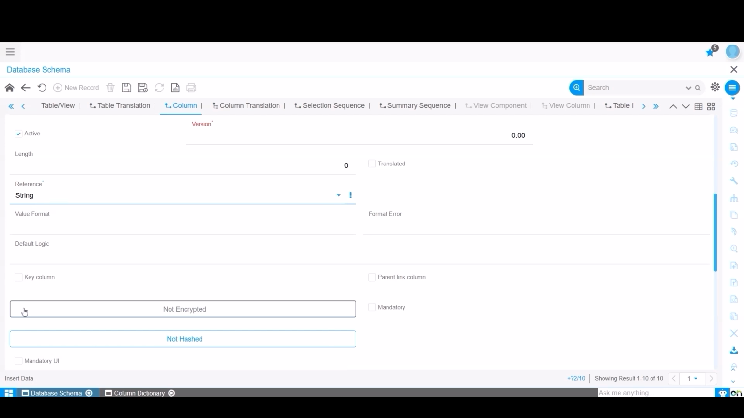It will show as a text box control, and its maximum length is 255. But for this column, I set its length to 100. That means it can contain 100 characters.